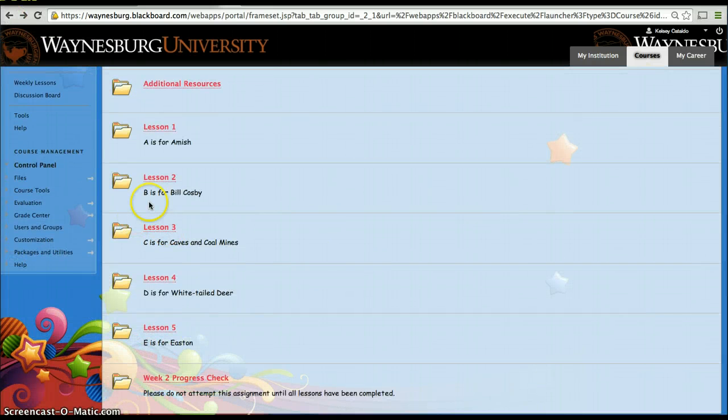I chose to break up my unit into lessons just for organization purposes and because of what my course was. If you weren't aware, I'm following a book that goes through the letters of the alphabet, and each letter focuses on a different location or specific thing about the state of Pennsylvania.